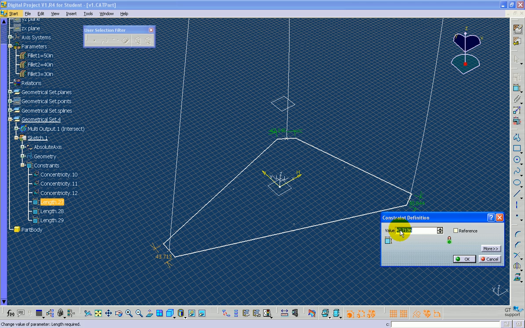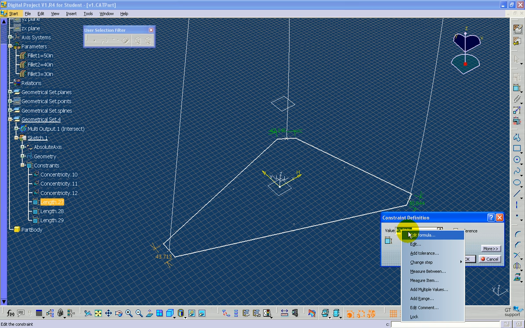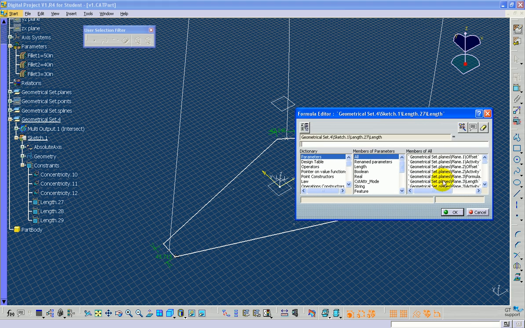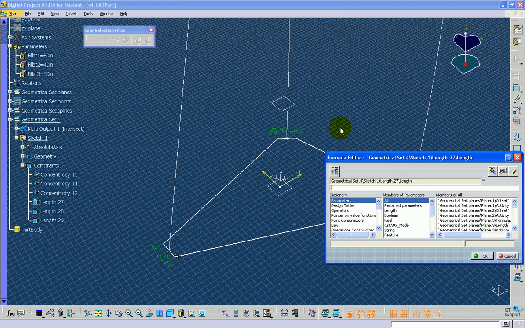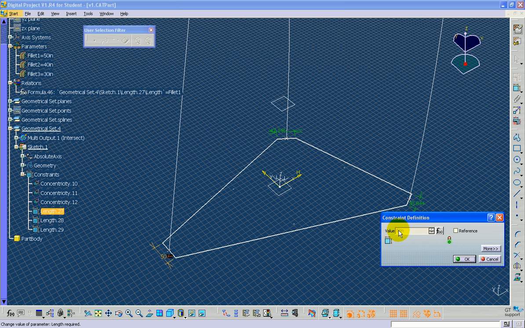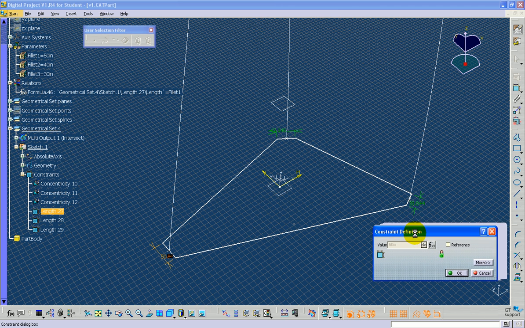So I double click, I select value, and hit right click, edit formula, and you can look for them here. These fillet parameters all have to be here, but you can just select them from the tree. That's what I'm going to do. Fillet 1, hit OK. Now, as you can see, you cannot even select this value anymore because it shows that the parameter has been assigned to it.